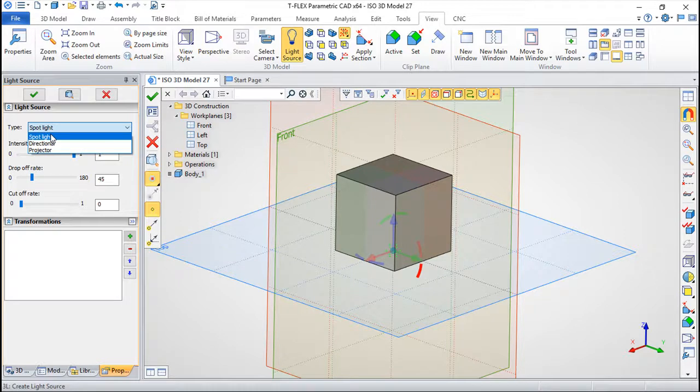Then we can create a directional light, which is a light through a direction, and we can use a projector also. They have differences. They have already some configurations for the intensity, the drop-off, and the cutoff rates. And besides, we can configure other parameters connected to these light sources. We can change these parameters, as you understand.